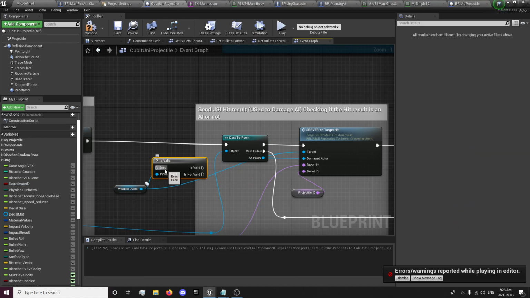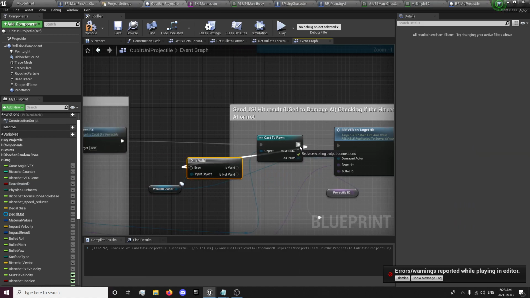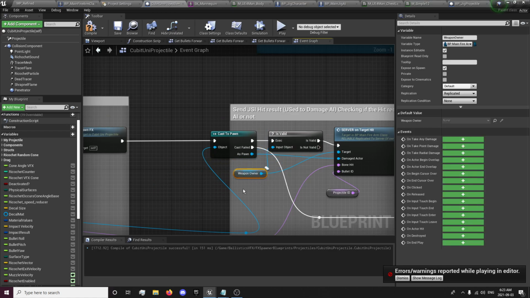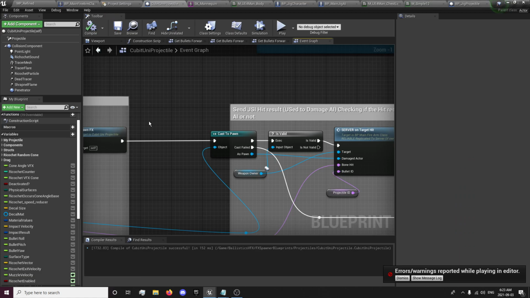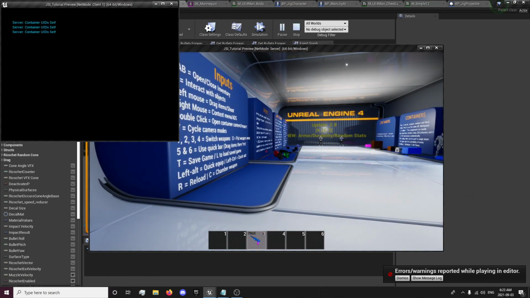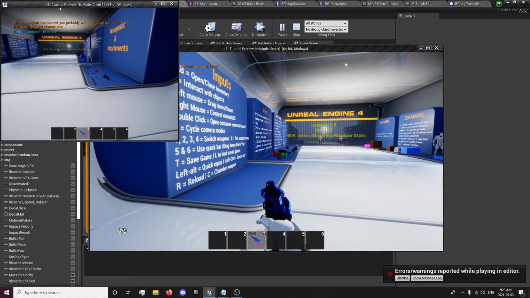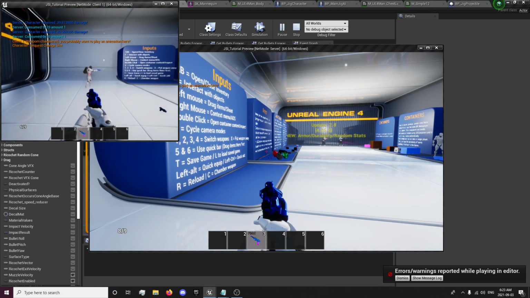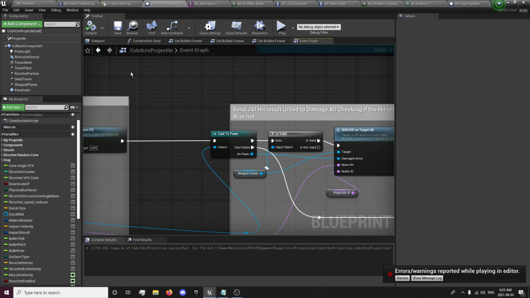And we'll just put in an is valid check just to be safe in there. It should always be valid though. Just double check and make sure everything works. Yep.